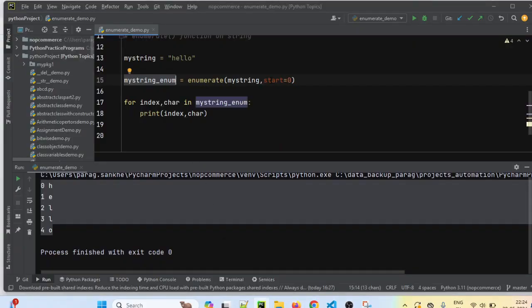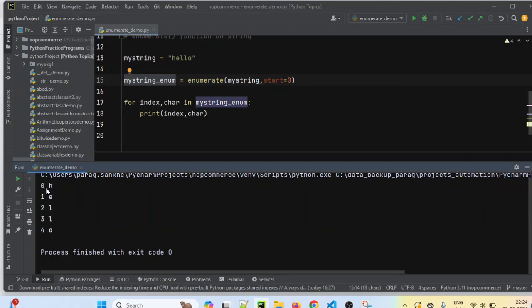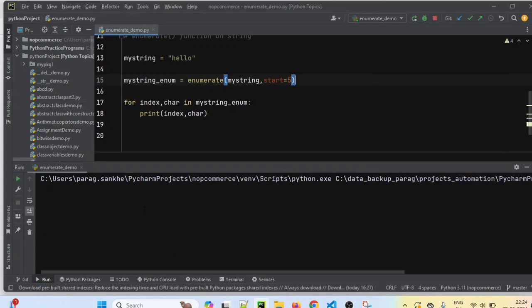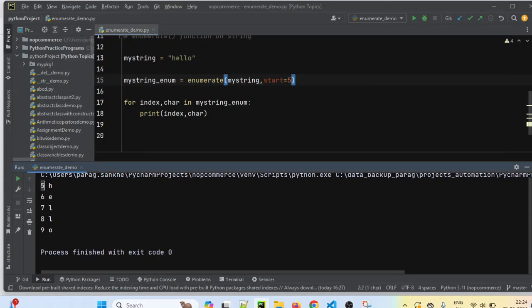Starting value, I have said that it is by default 0. That's why it is starting with 0 index. If I put starting value as 5, and let's execute this, so it will start with 5 index. So it is giving the index for H is 5, and so on. For E it will be 6, because starting value we have mentioned it as 5. By default it is always 0. So if you don't put it, by default it will take as 0.